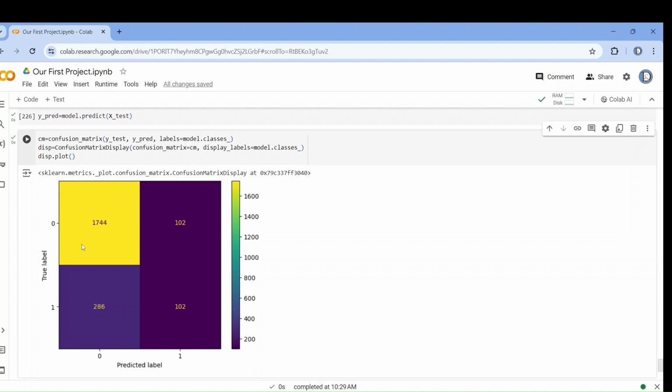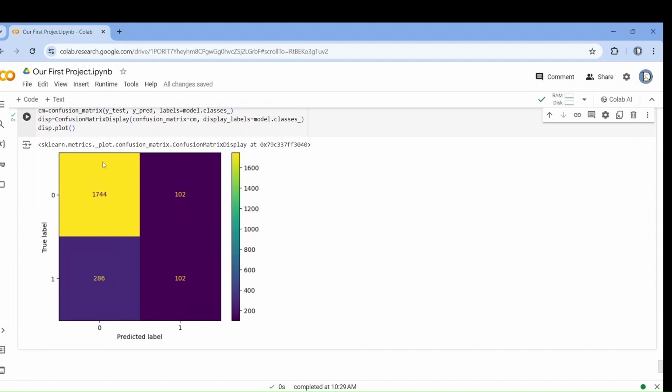Here also the model predicted correctly. The model predicted they will not leave, they did not leave. The model predicted they will leave and they left. Okay. And these are opposite. What the model predicted and what actually happened is not the same. Fine. So this is what the confusion matrix tells us.